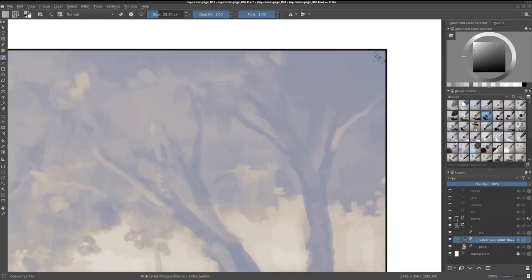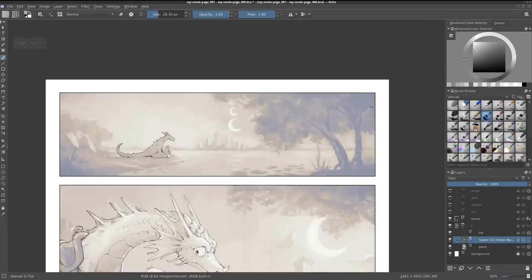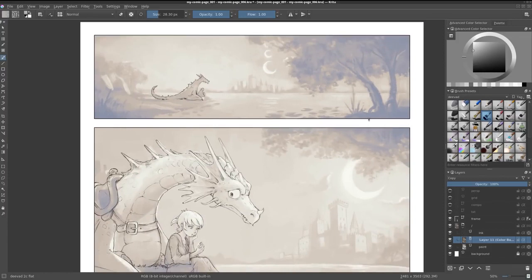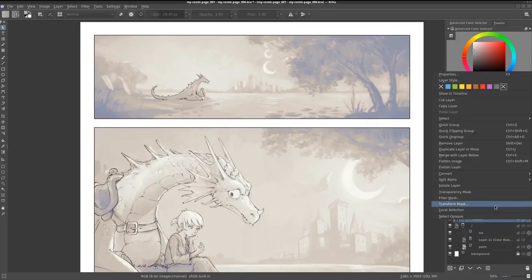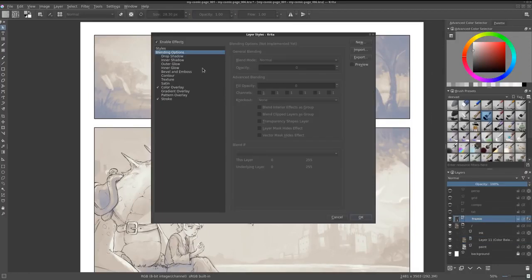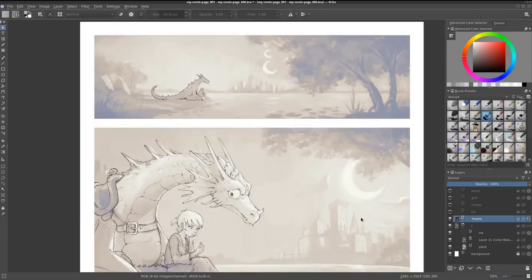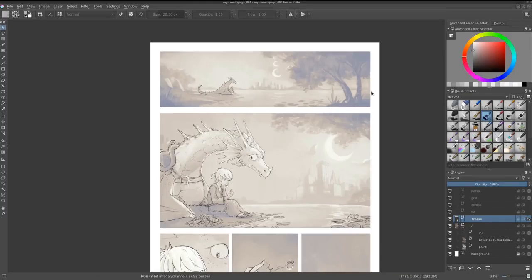Something I also do with Pepper and Carrot is to remove the dark line on the panel, because I prefer only white panel. So just go back to the frame layer, vector layer, right click on it, layer style, and I just uncheck the stroke. That's how I obtain my borderless panel.